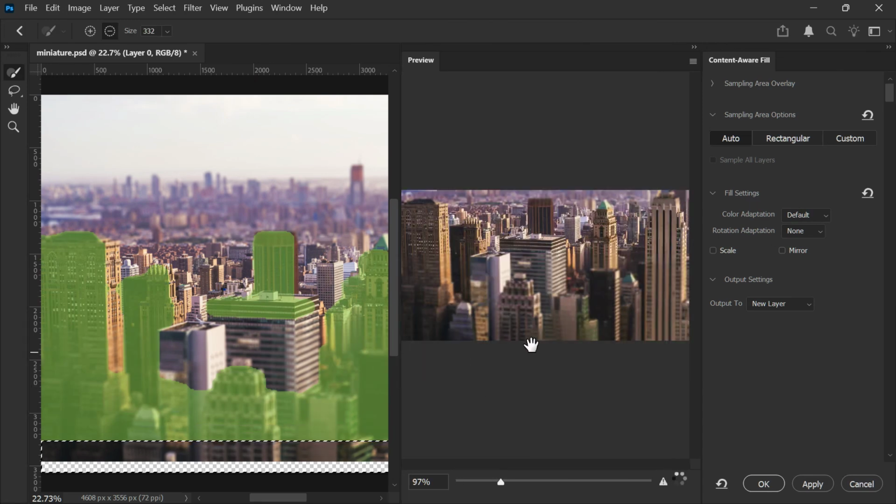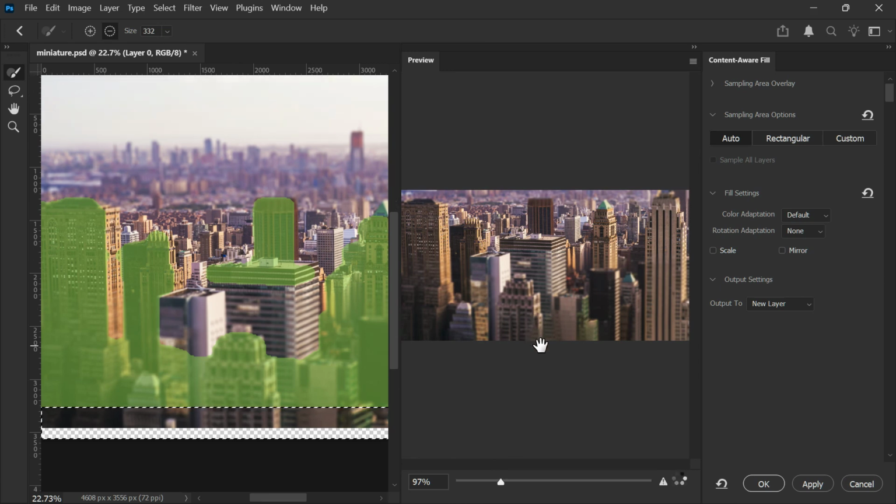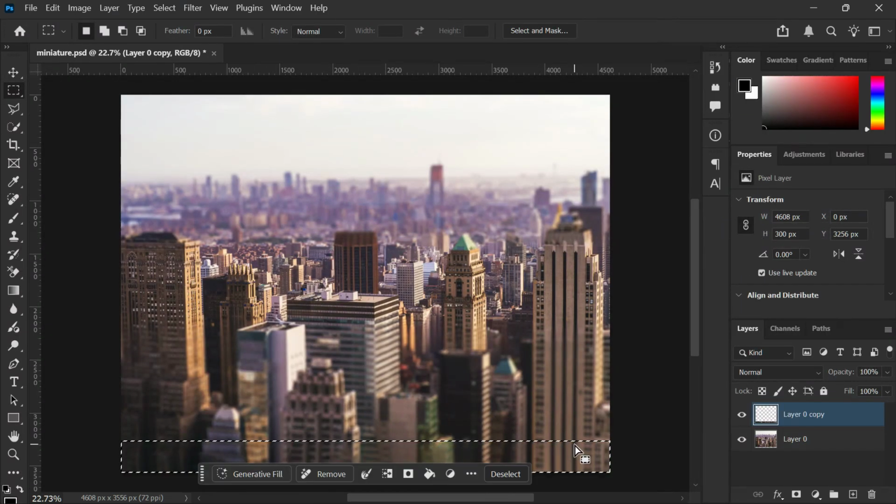A new workspace will open up. You can adjust the sampling area by painting onto your image to refine what the AI looks at. For the best non-destructive workflow, look to the settings on the right panel and set your output to New Layer. This ensures your original photo remains untouched. Click OK to start the process. Photoshop will take a few seconds to analyze the texture and generate the new pixels.